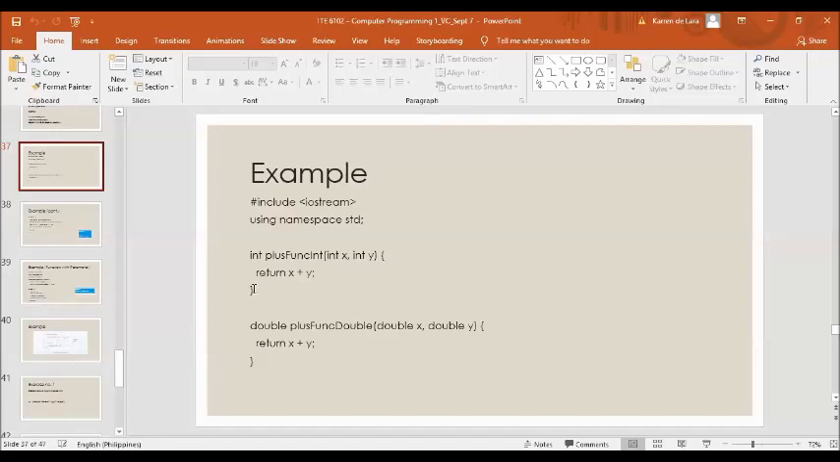So considering this example, we have two functions that add numbers of different types. So we have here double plusFunc(double x, double y). So we have a different data type. The first one is an integer and the second one is a double, with return x + y. So instead of defining two functions that do the same thing, it is better to overload them.